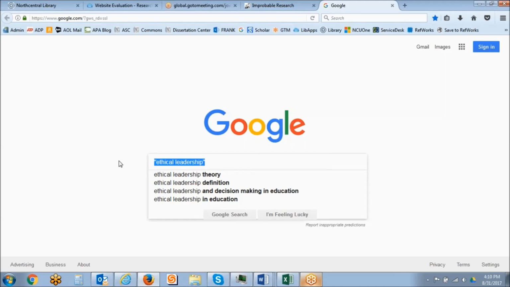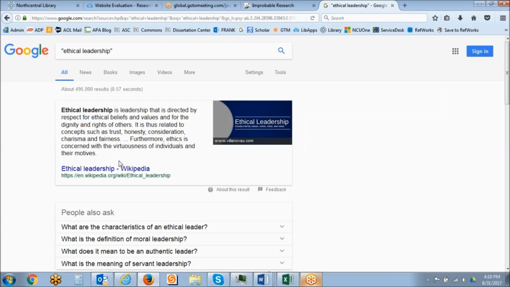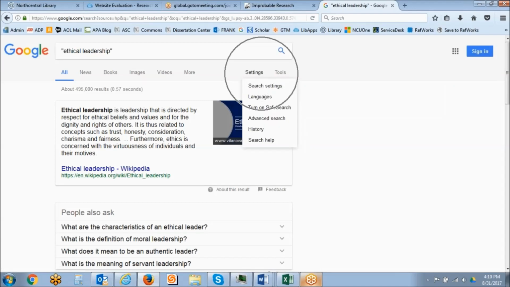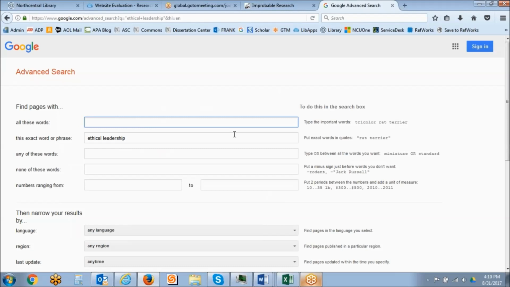If you're not familiar with this, I definitely recommend the Searching 101 and Searching 102 workshops. So here's our search for ethical leadership. And what we want to do is go to Settings right here and go to the Advanced Search. Again, you can bookmark this advanced search in your browser. That way you can more easily get to it. We see that our search terms have been retained here.